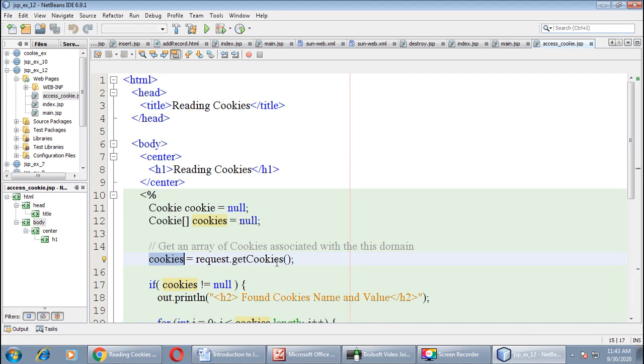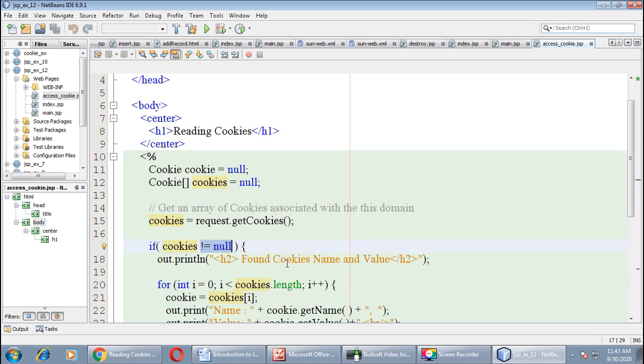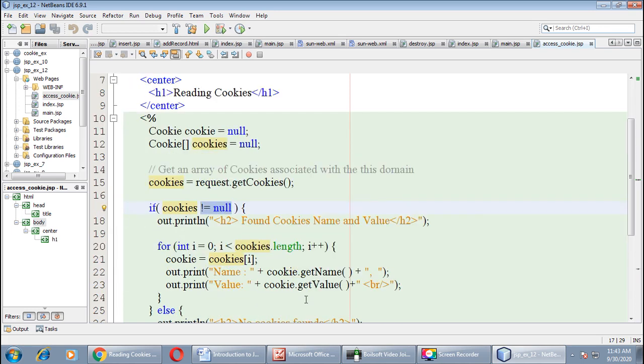Now we are checking whether this array is empty or non-empty, right? That we can check with the help of null value. If cookie is not equal to null, that means it has something stored in this object, then we will execute this if condition. Here as we have defined two cookies in main.jsp, right? This will print found cookie name and value.